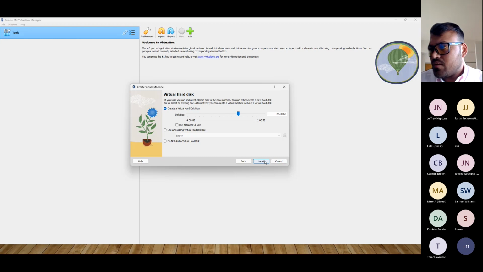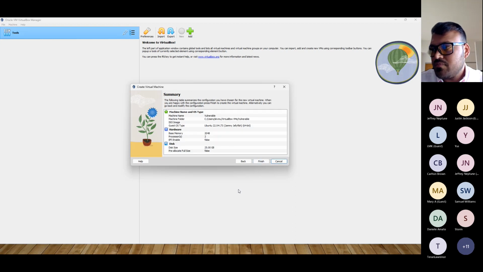All right. You can also have the option of using an existing one, but we're not going to do that. And you also have the option of adding one later, right? So once we create the Kali machine, we'll use this option right here, but that's later. For now, create virtual hard disk, make sure it's 25 gigs, and next.